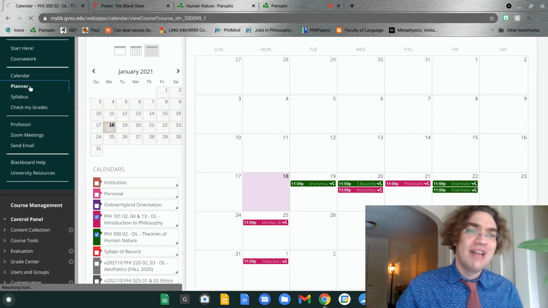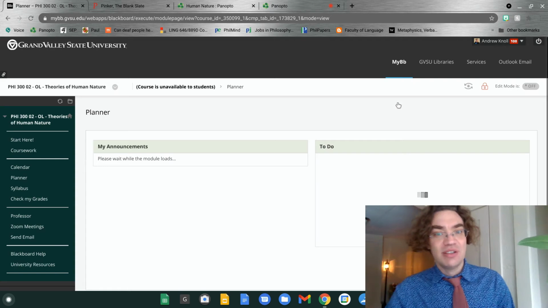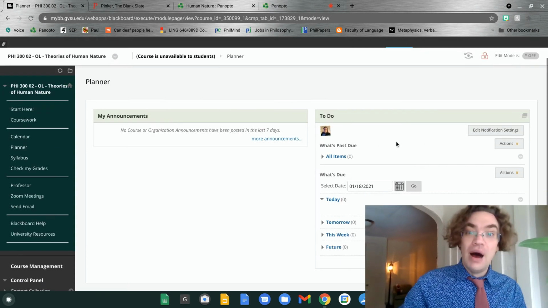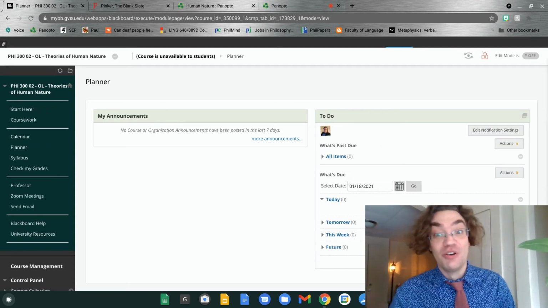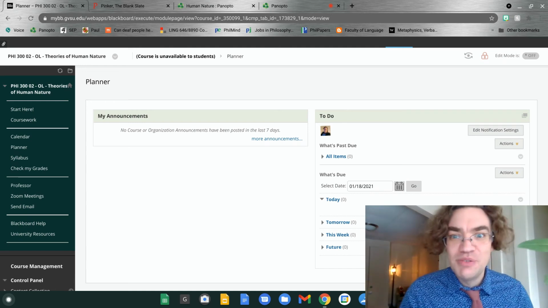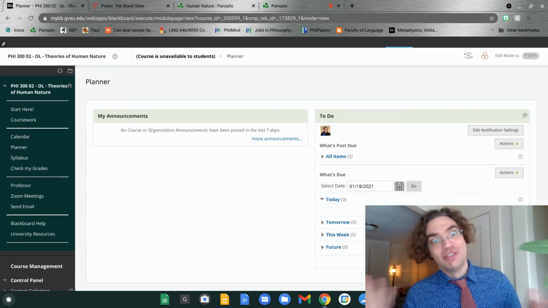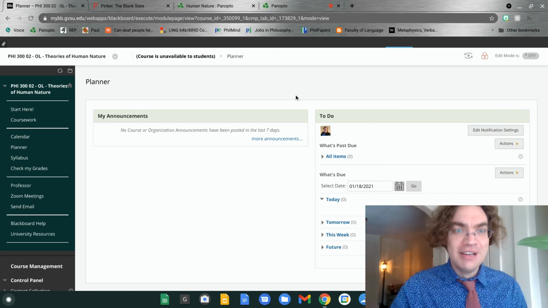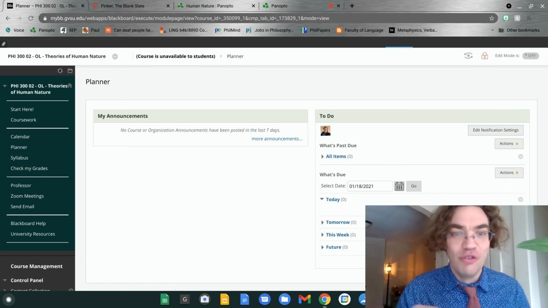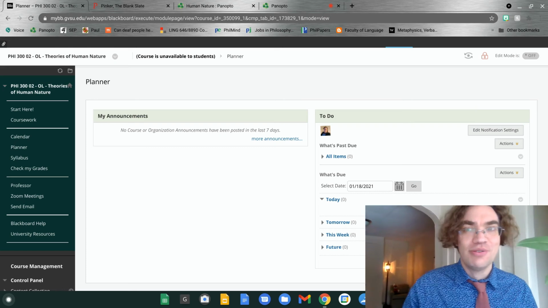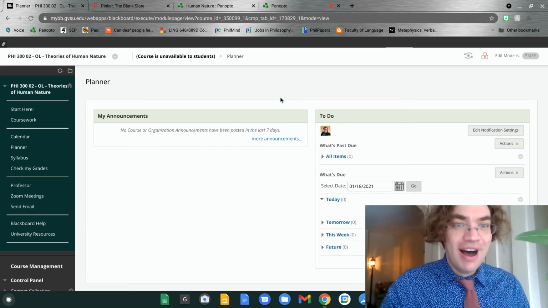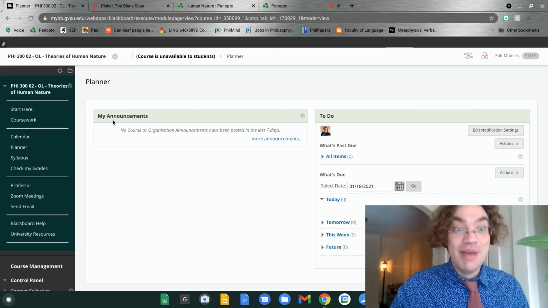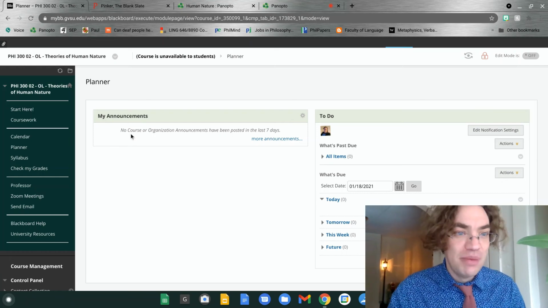There's also this little planner section that just has some resources where it should show up things that you have coming up that are due. I don't have anything coming up to do, I guess, because I'm not a student, so I don't have any due dates myself. I just have to keep track of when I need to grade things and post lectures and that sort of thing in my own head. And then there are, if I make any announcements in the class, those will show up here.